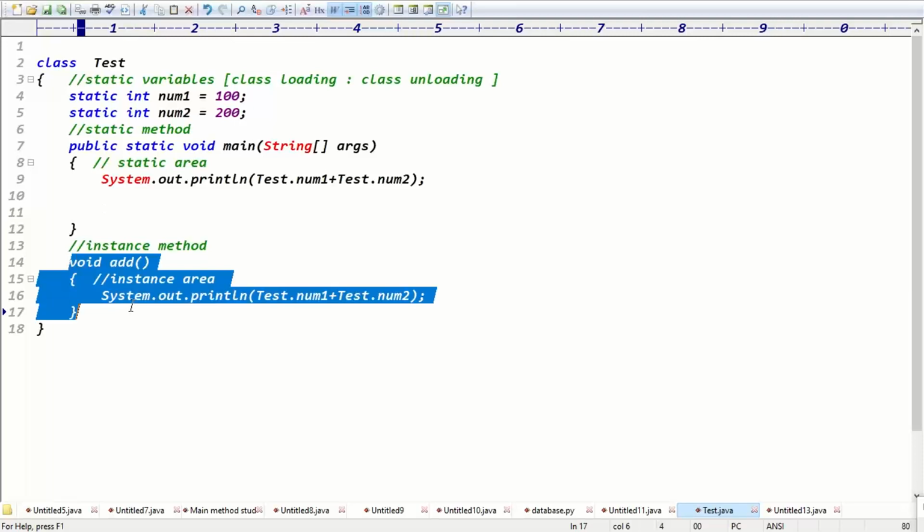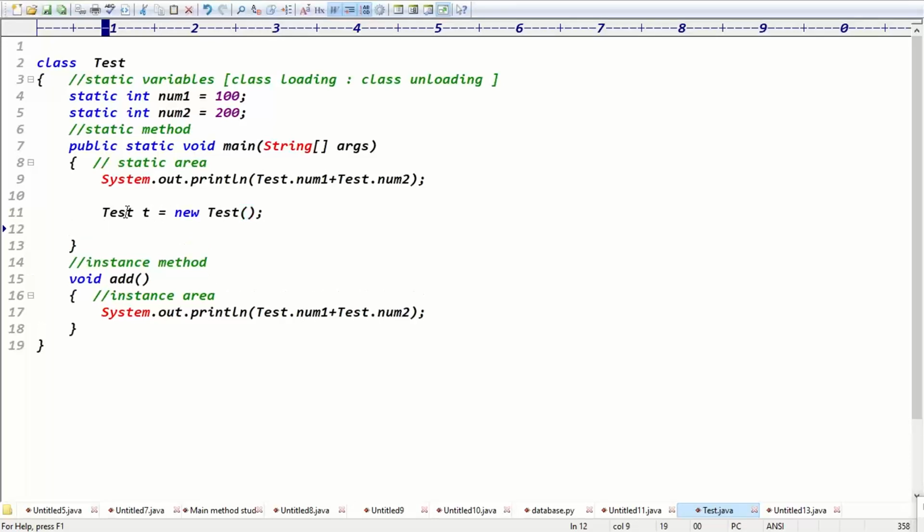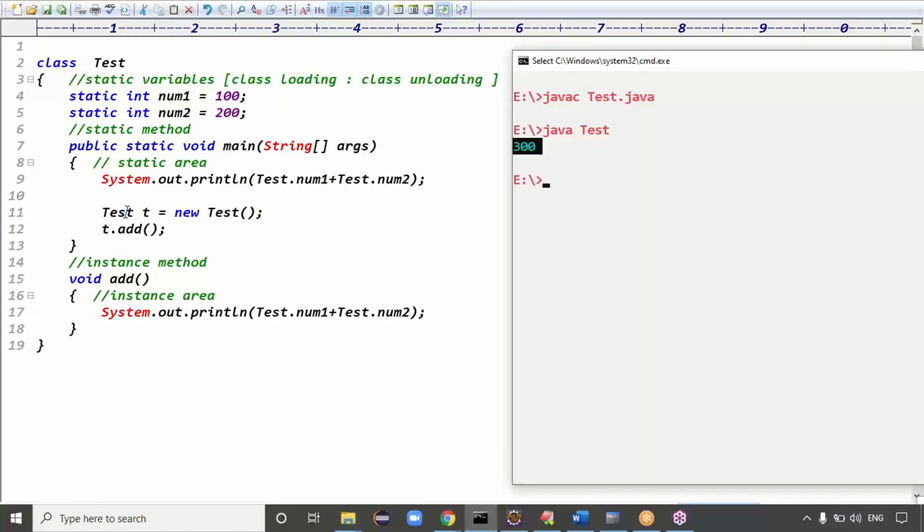I want to call the add method. Add is an instance method, so how can we call an instance method? Using the object name, right? Do you have any object here? No, there is no object, so we need to create an object for this class. Test t = new Test(); then call t.add(). That's all. Now how many times is the output printed? Twice, right? The code compiled fine and executed fine.